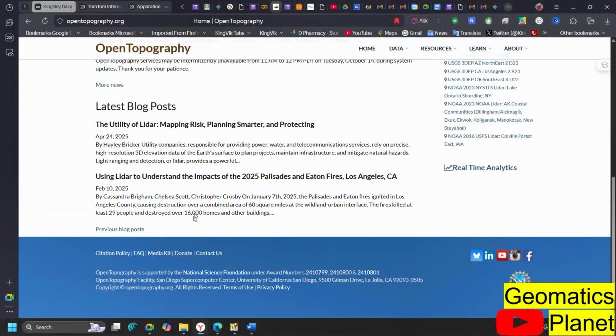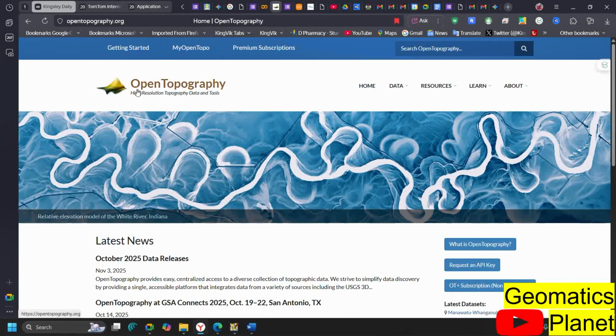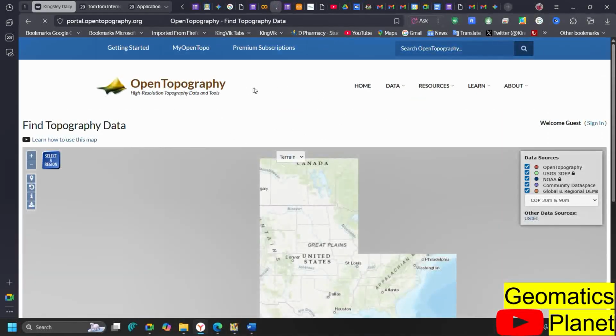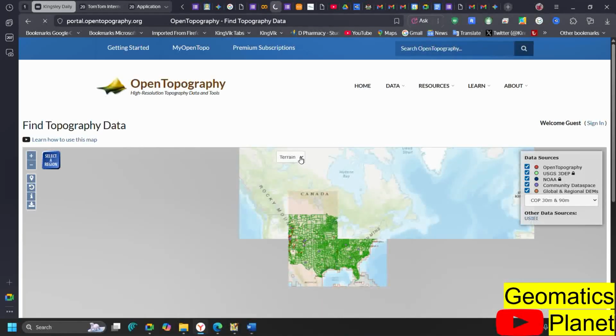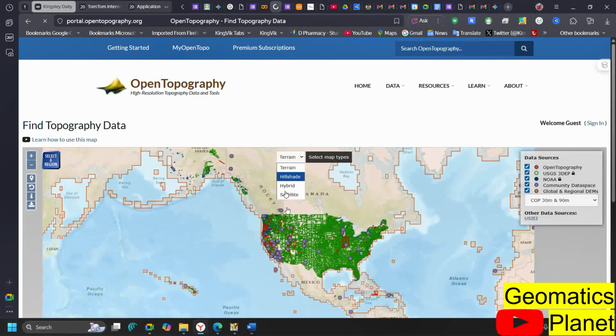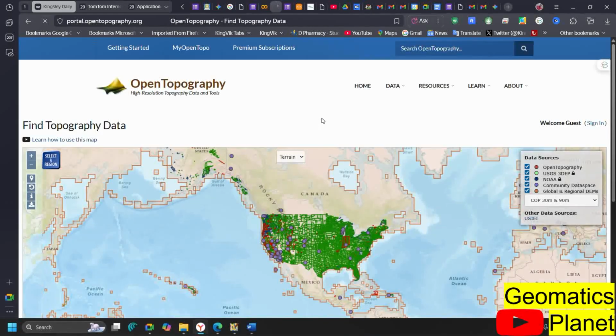Now in OpenTopography here, it has high resolution topography data and tools. Then if you come down here, you can see that you can find data and a map. You go here and you should be able to see the global base map. Under here, if you click on it, you can choose hillshade, hybrid, or satellite, so you can change it the way you want it to be seen here.